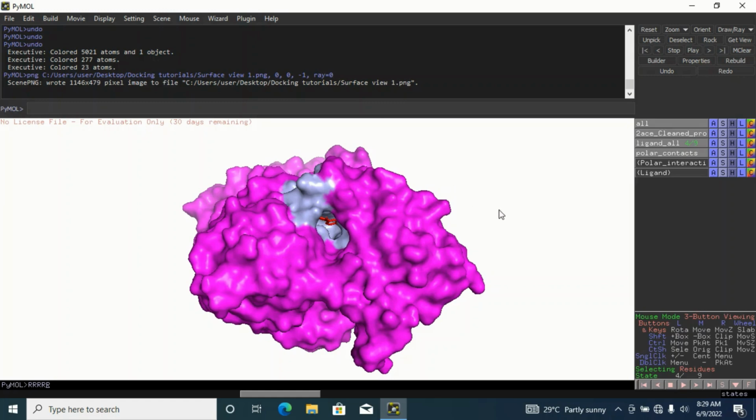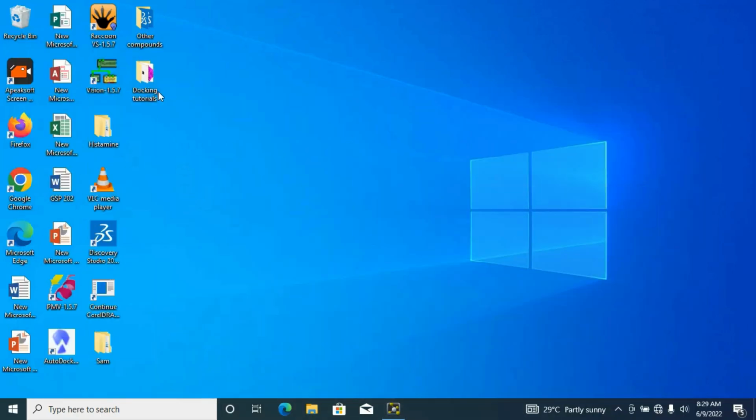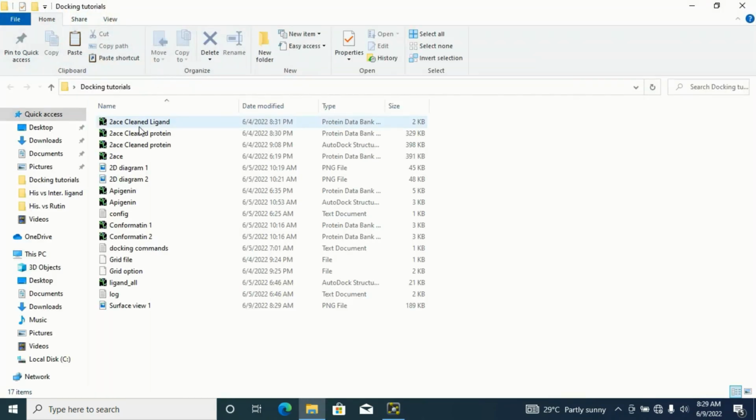I'll simply go to my file. I'll minimize this, go to my file. This is my file. I'll open the docking tutorial file where I saved it. As you can see, it's supposed to have appeared here. If I double click on it, it's supposed to open up the image I've just saved. It is opening.